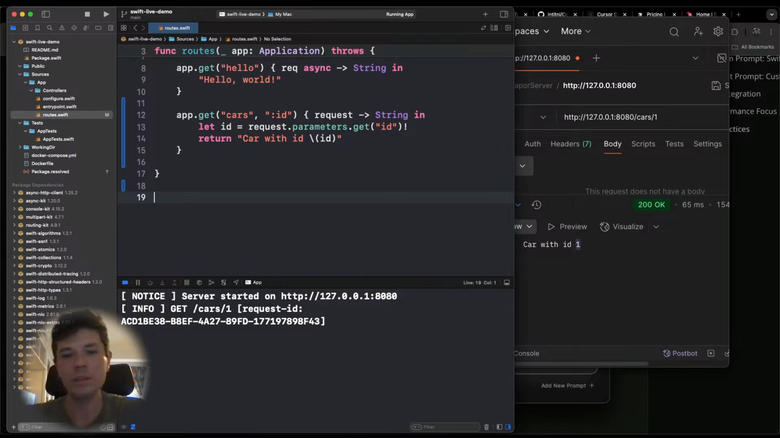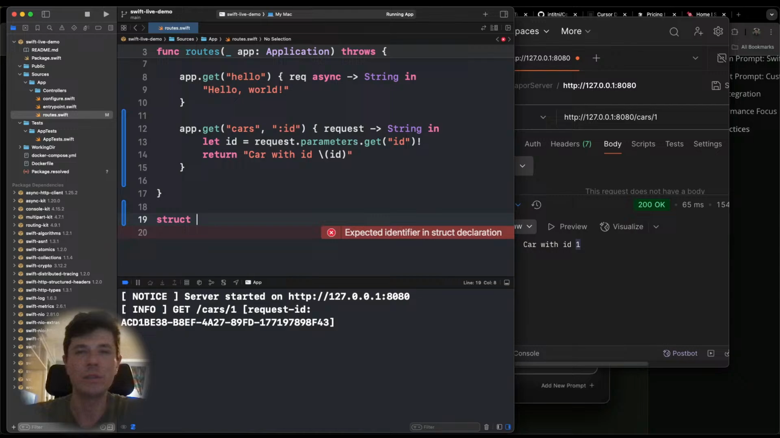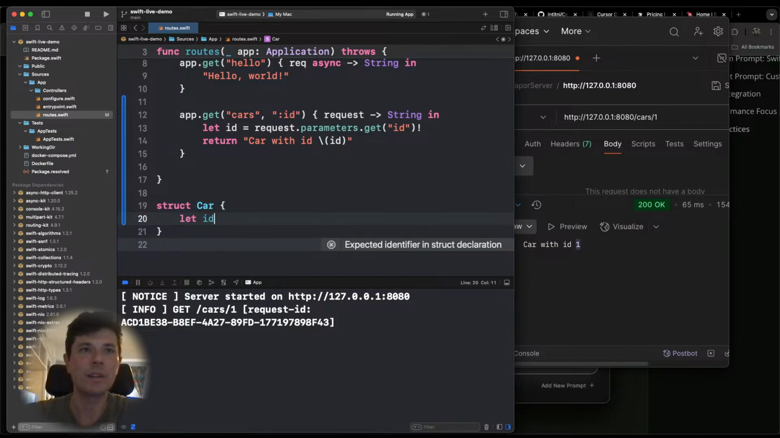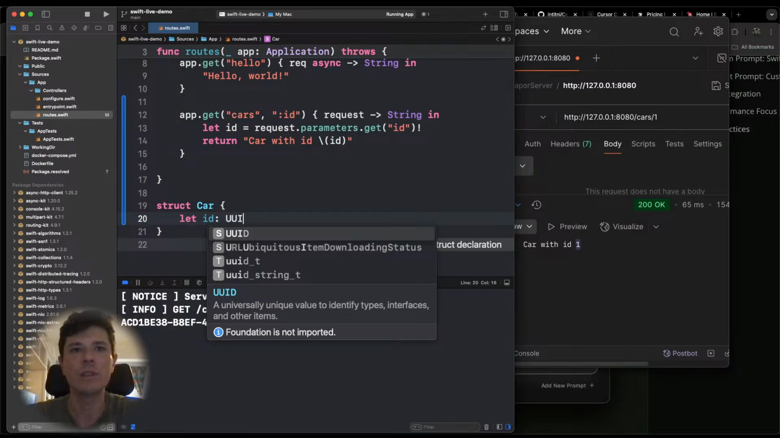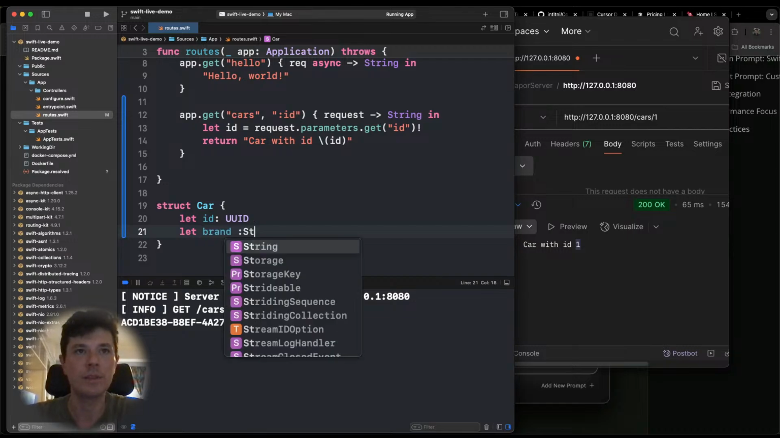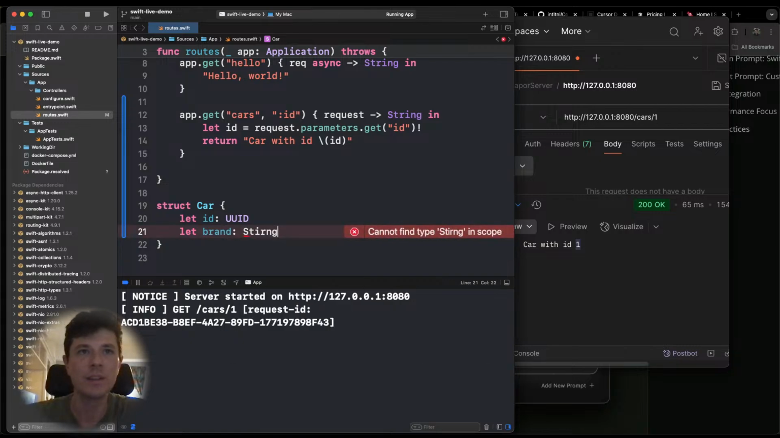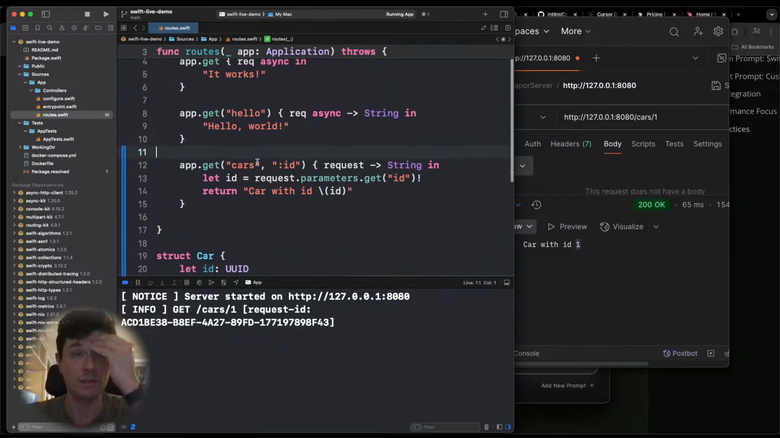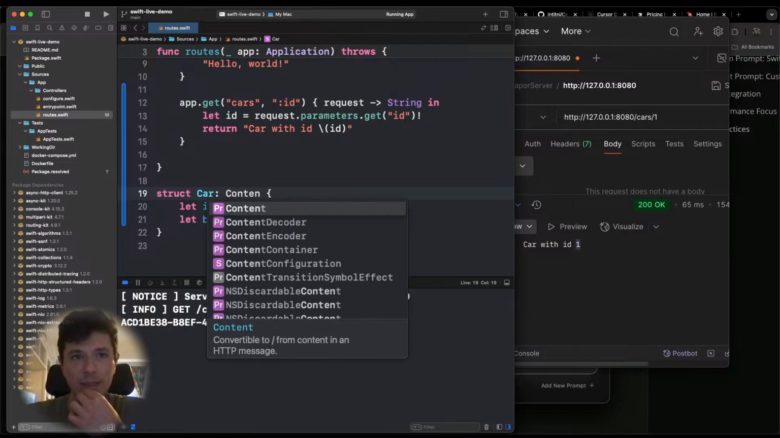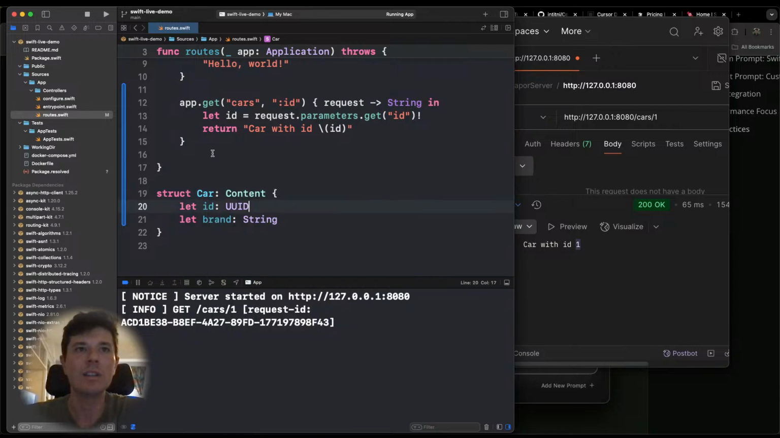But if you want to go deeper, you can use structs or classes, but it's recommended to use structs. You can use Car, for example, and here you place the ID. You can make it UUID or ID or whatever. Brand, string, whatever parameter makes sense. And if you want to use this as part of a response or as part of your incoming routes, you'll have to implement this protocol called Content, which is essentially a Codable protocol, as you have in iOS applications, and it will serialize and deserialize the information for you.